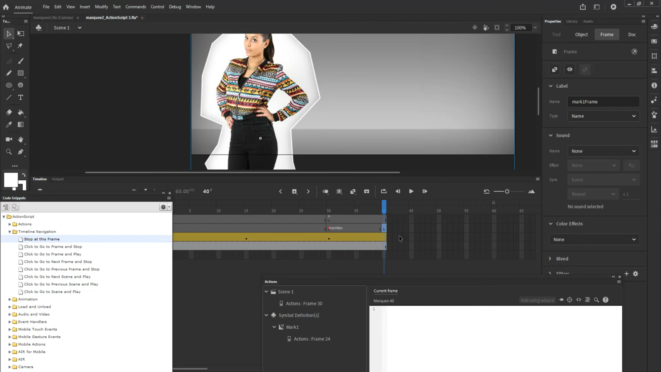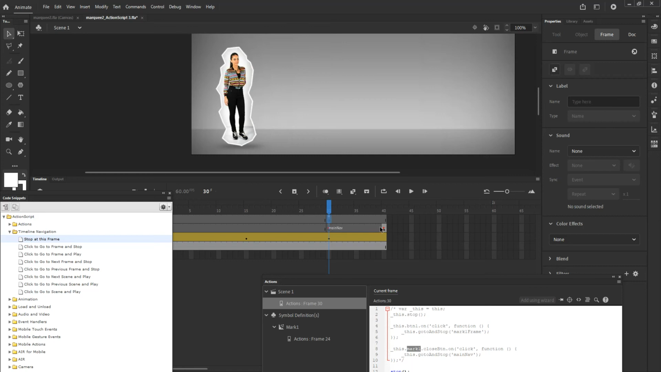So I need to take that into account when I'm coding, because if I tell it to look for Mark 1, it's going to tell me, I don't see any Mark 1. What are you talking about? Even though it is here. And that's because we added the movie directly onto the stage.